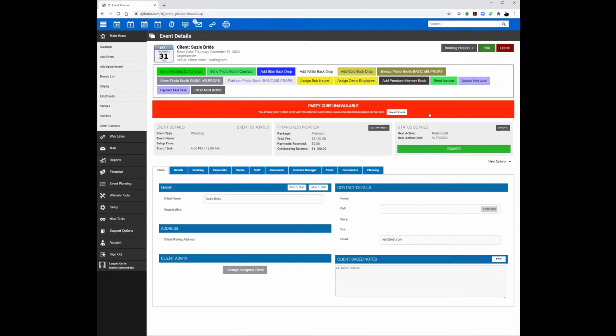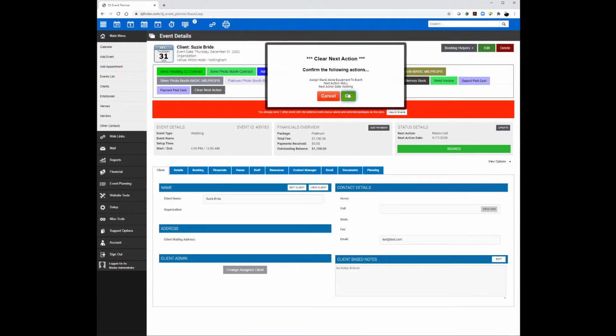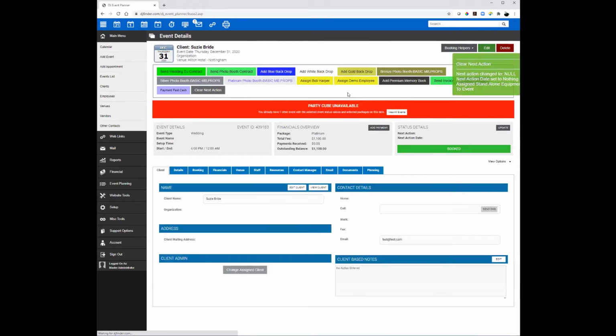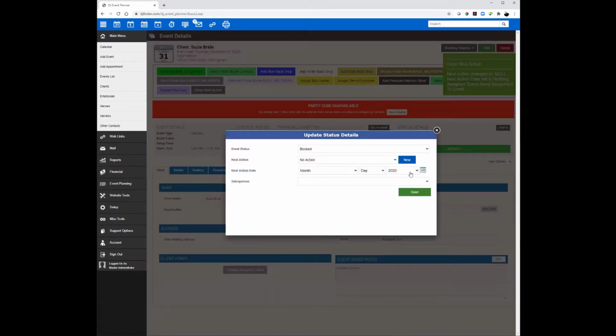Now, if I've returned this client's call, all I have to do on the event is click clear next action. It'll give me a confirmation of what's going to happen. Click OK. Next action's cleared. It's going to save me from having to go in and do the update and then click this to no action and clear.